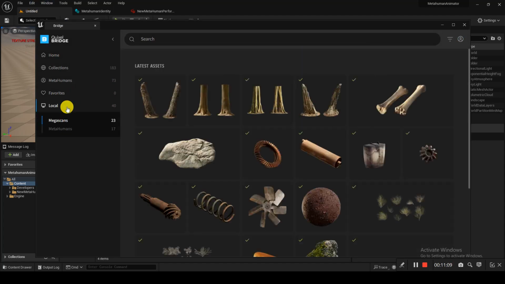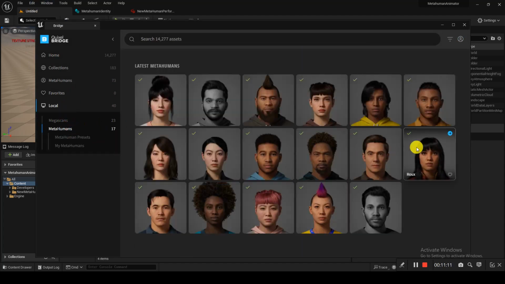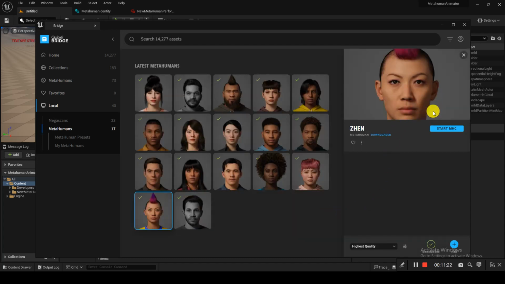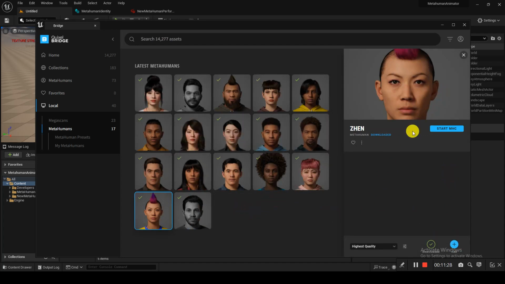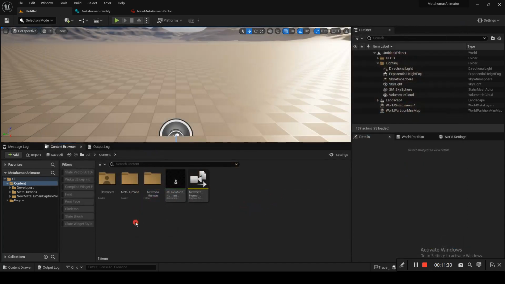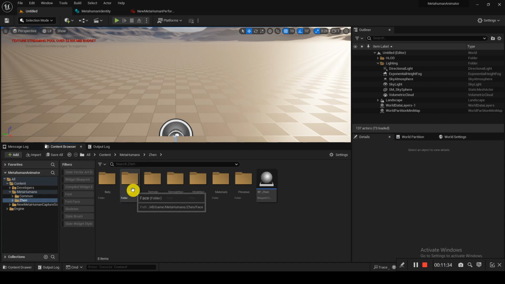So I have already multiple Metahumans. I will choose any one of them, maybe a slim guy, maybe Zen. Just click press. It will import the Zen for me. Once it is done, we can go to check if the Metahuman folder is available in Zen.